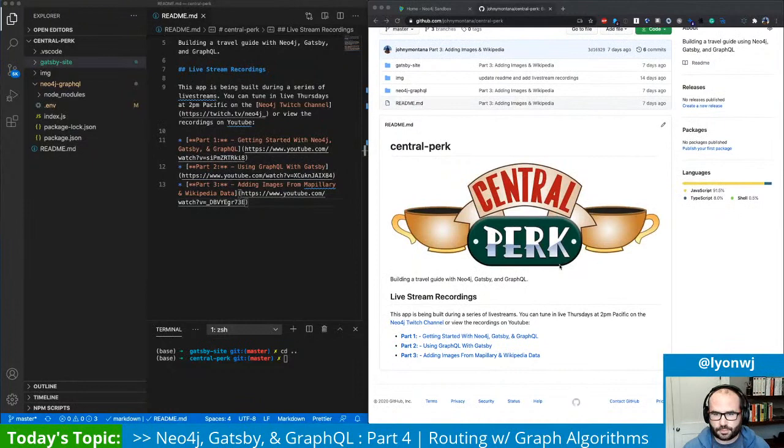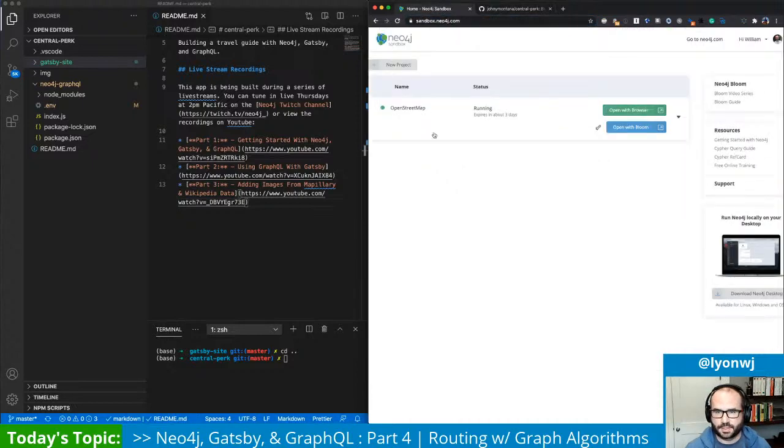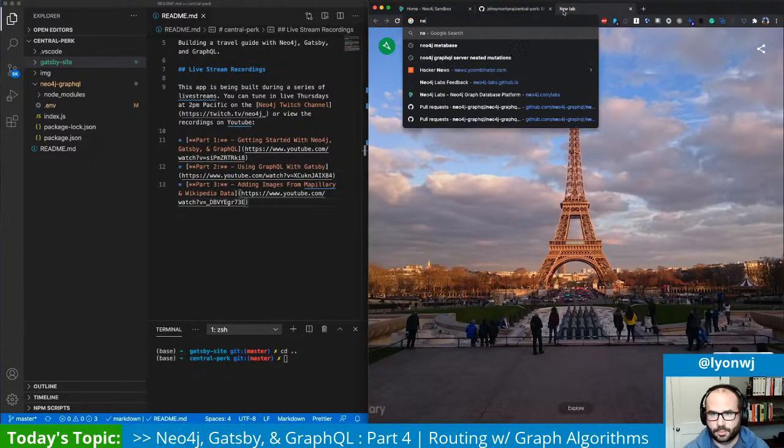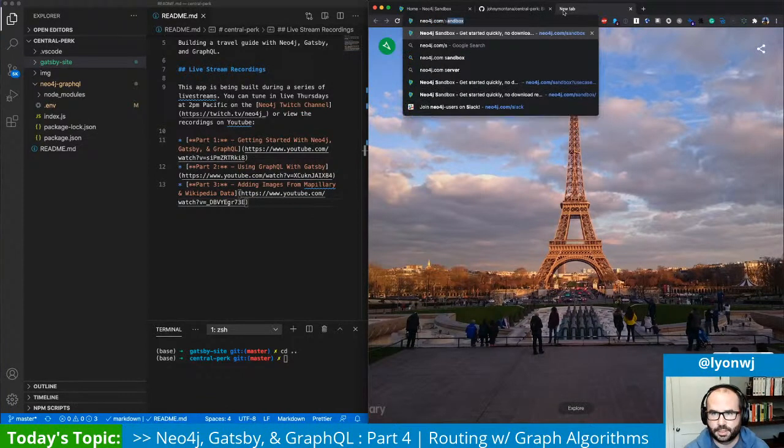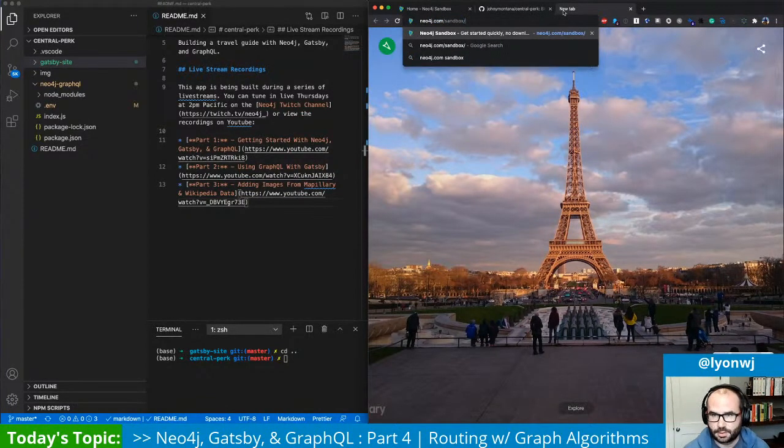So in the first session, we talked a little bit about the data set that we're using, which is this OpenStreetMap import of data of Central Park in New York City that's available as a Neo4j sandbox. And if you don't have that, here's the link to download that.